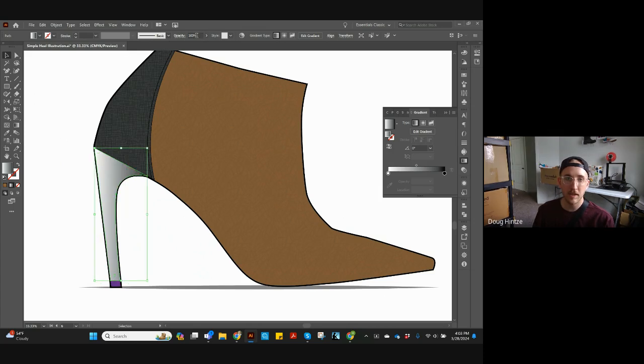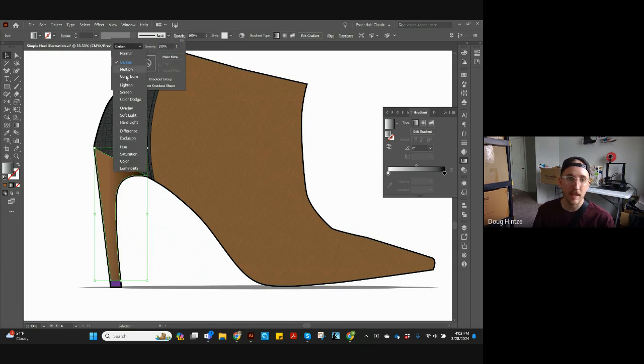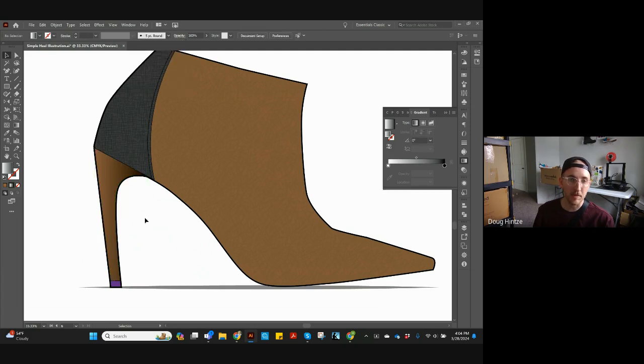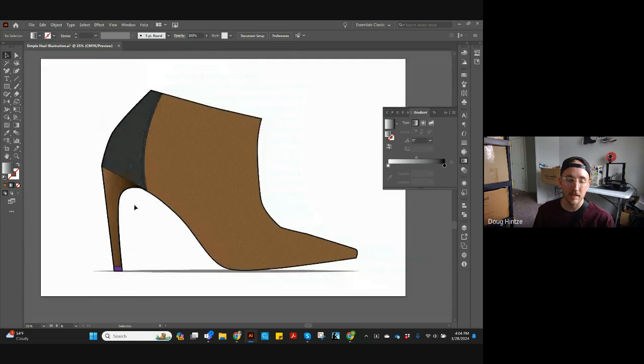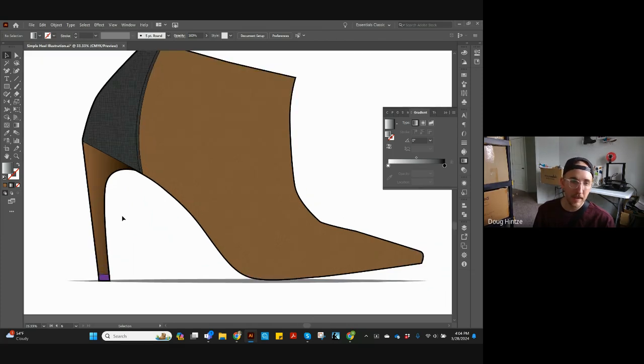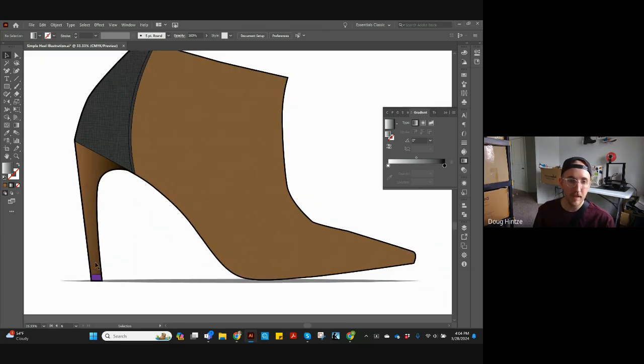So what we're going to do here, I'm going to start off, we can just go straight to the opacity and play with that. I think I want to keep it at 100 though. I'm just going to play with different ways that it sits on the material. I think multiply is pretty good. So you can see under the heel here, it's getting a little bit darker. Light's coming in right here. It's a little bit darker in the lower portion.